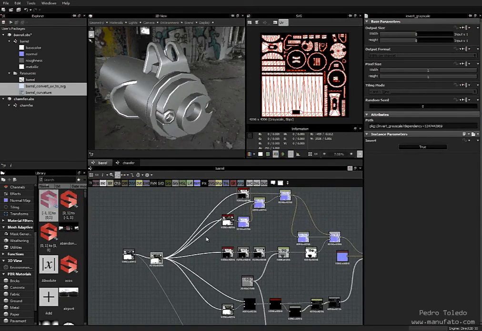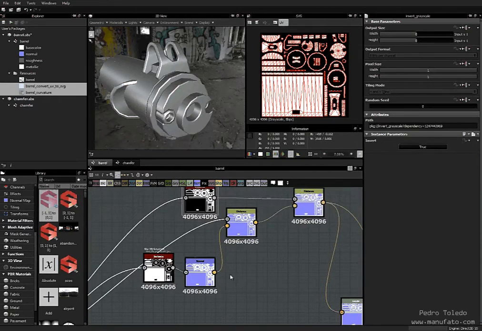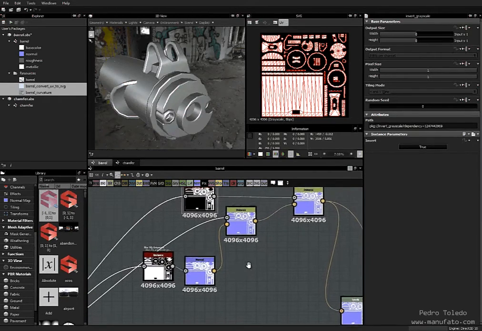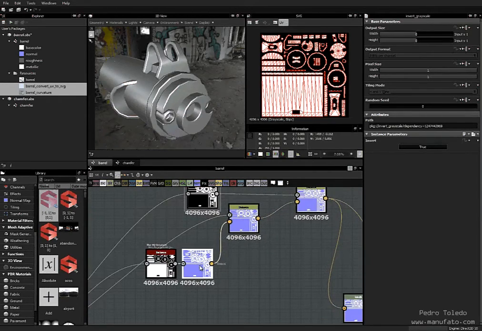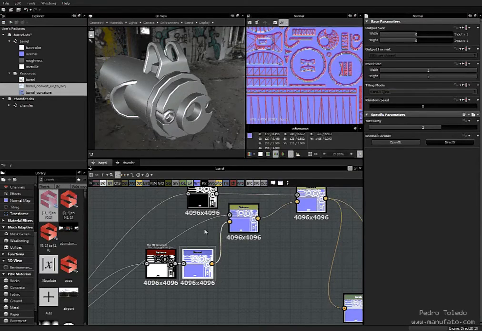So this one we can ignore. And then up here is where I calculate my normal. And the base normal that I'll be using for my chamfer is being calculated on this node here.